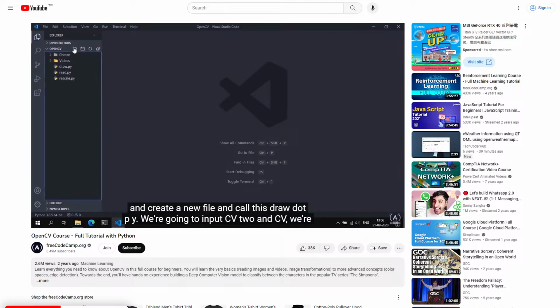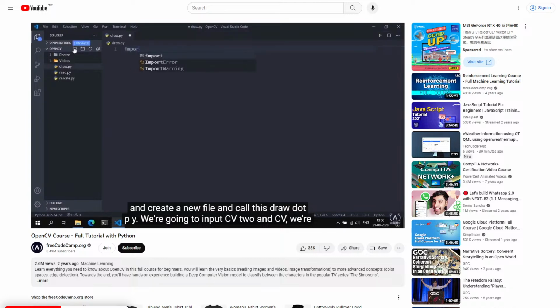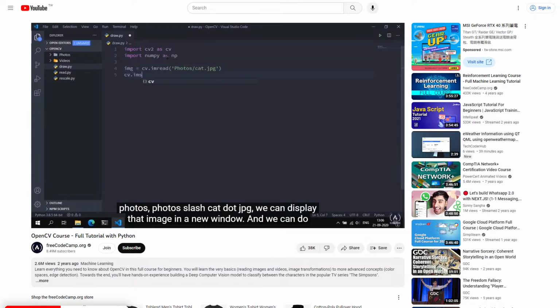We're going to import cv2 as cv. We're going to import the numpy package that OpenCV had installed previously, and we're going to import that as np. We will read in an image by saying img is equal to cv.imread, pass in photos/cat.jpg. We can display that image in a new window, and we can do cv.waitKey 0.